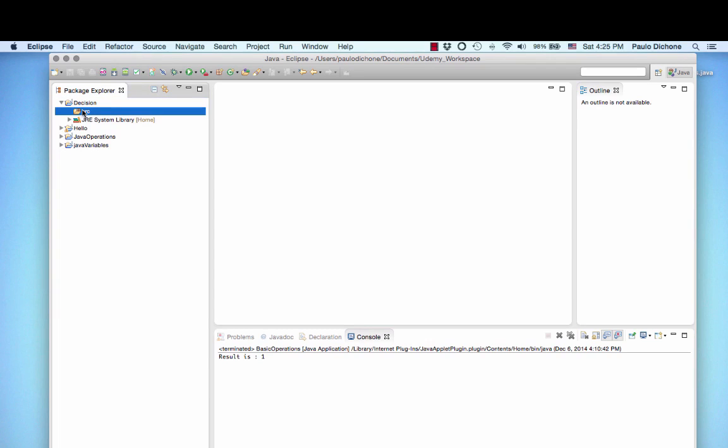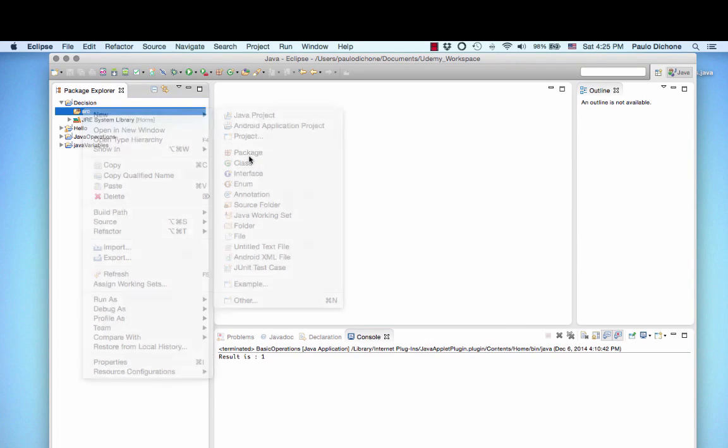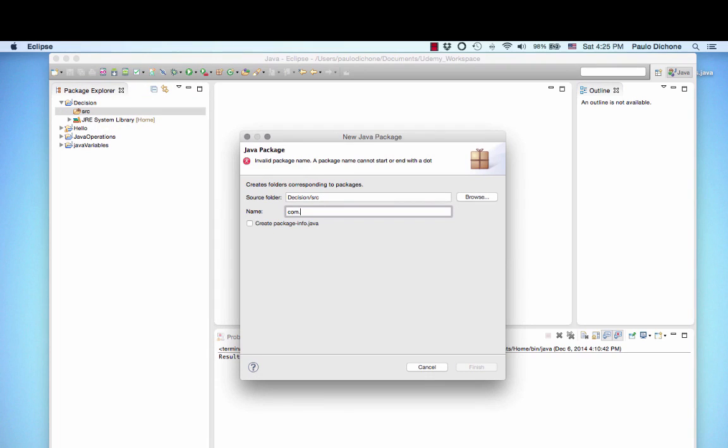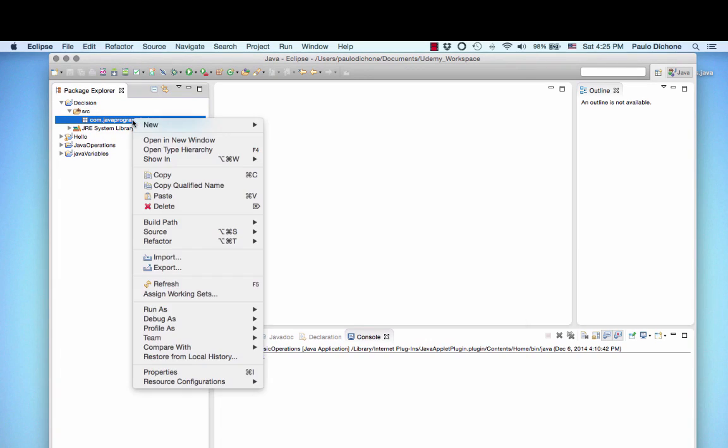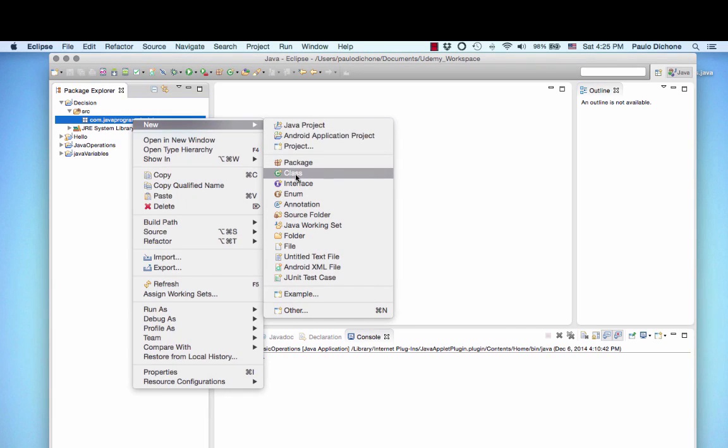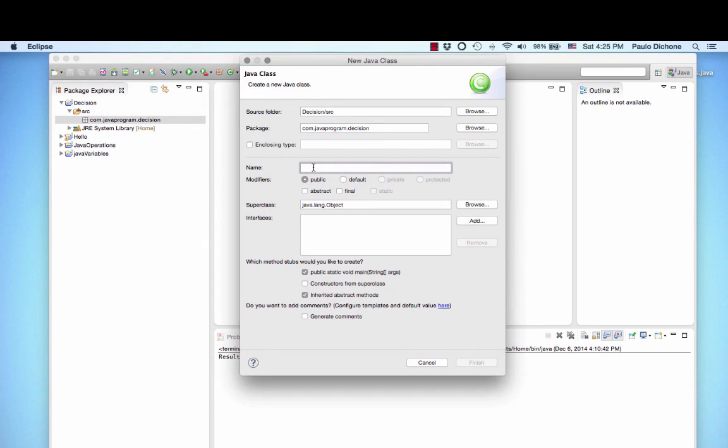Go to source, new package: com.java.program.decision, and finish. And now let's add our class. Let's call it Decision. You notice it's the same name as our project folder here. It doesn't have to be the same, but in this case we're just going to go with that one.